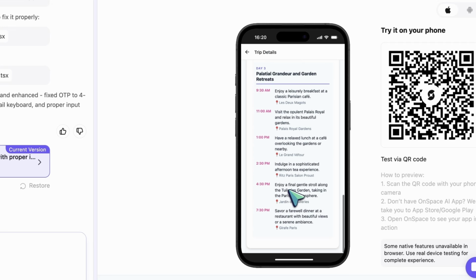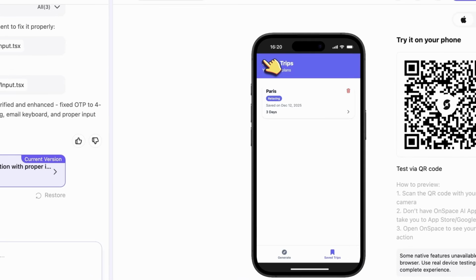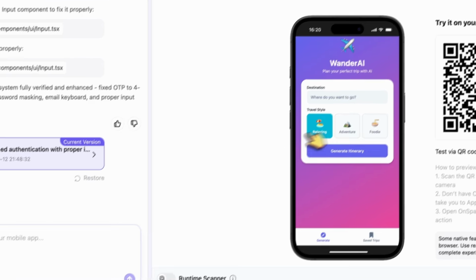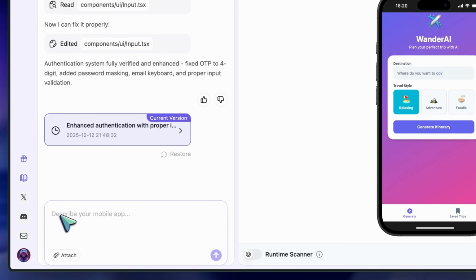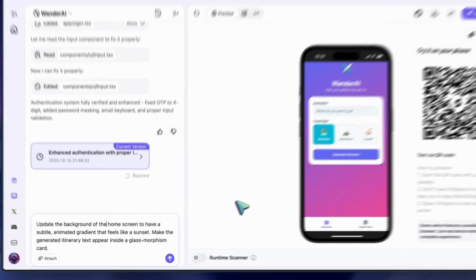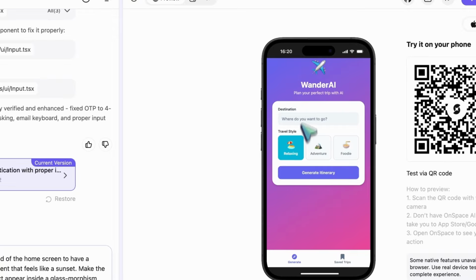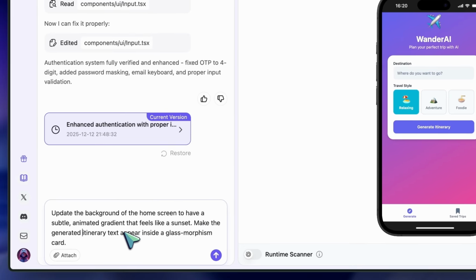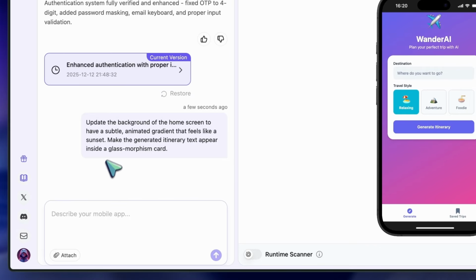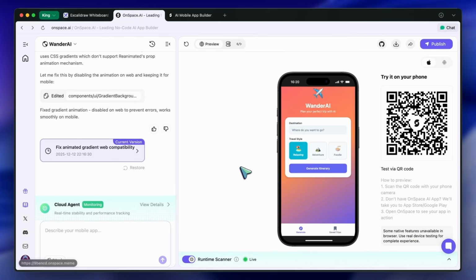Let's do one final design tweak. I want it to feel more immersive. I type, update the background of the home screen to have a subtle, animated gradient that feels like a sunset. Make the generated itinerary text appear inside a glass morphism card. It regenerates the CSS and the styling components.